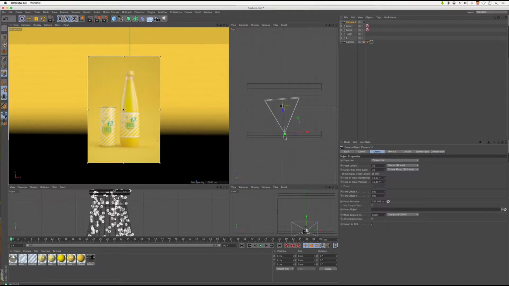As we added the tag, the can doesn't receive reflection or shadow from the bottle, and vice versa, which is exactly what we want. Later on, we'll have to adjust the shadows the bottle and the can make here at the bottom.